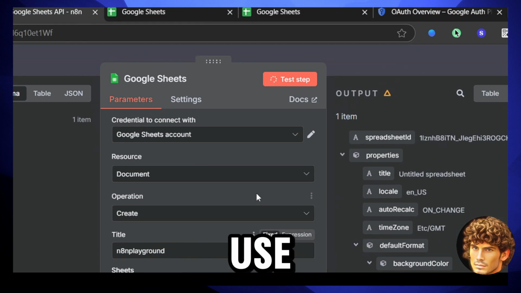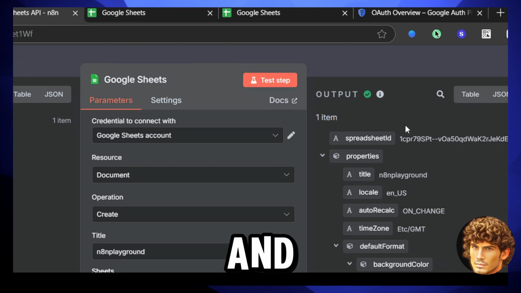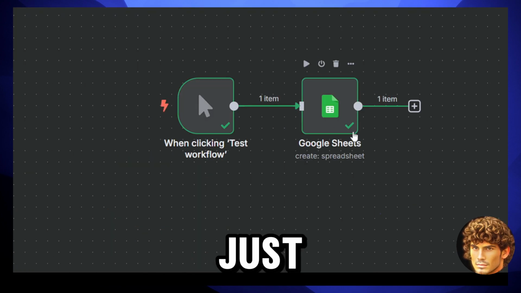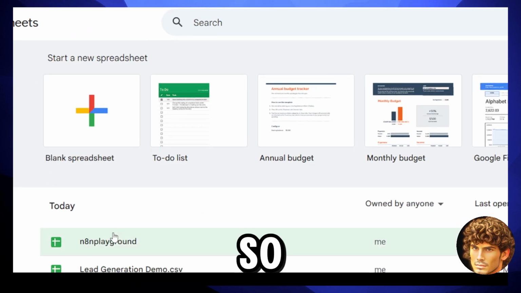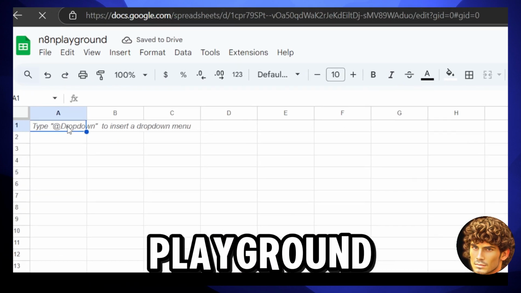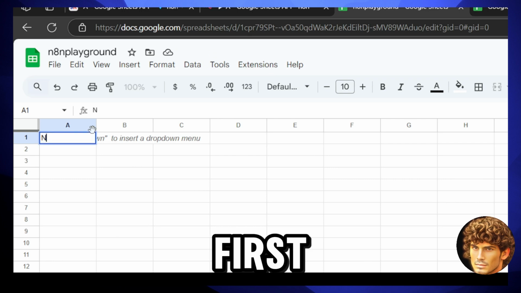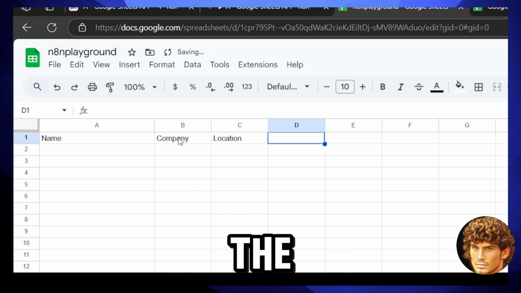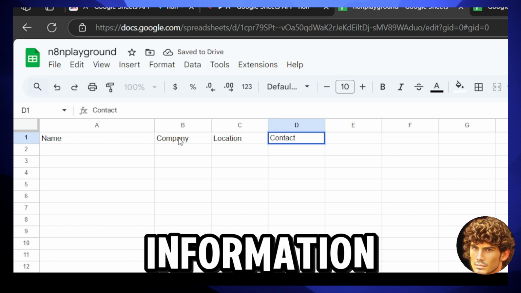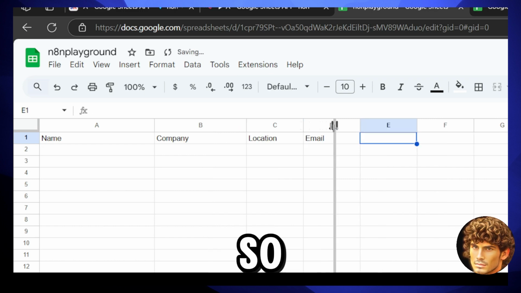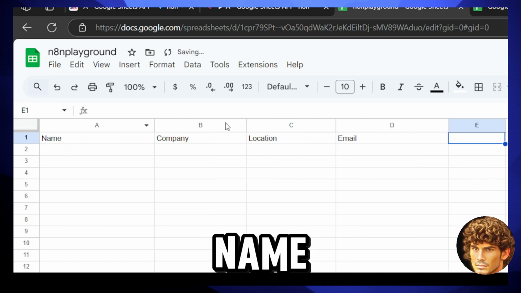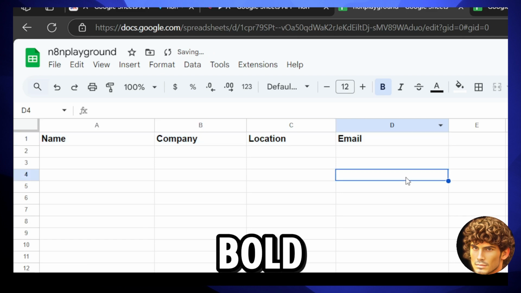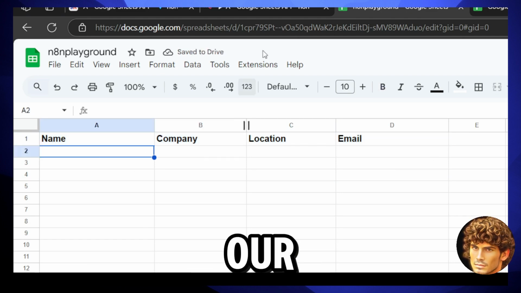So that's the spreadsheet we're going to use for all our operations. And now you can see our N8N playground spreadsheet has been created. So now I'm going to go to the spreadsheet we just created and configure it for some basic settings. So I'm going to go to N8N playground and make the first column be name, the second be company, third be the location of the company, and fourth be contact information, or maybe I'll just call it email. So we'll have 4 fields: name, company, location, and email. And I'm going to make all these bold and increase it to 12. All right. So we have our basic settings configured.